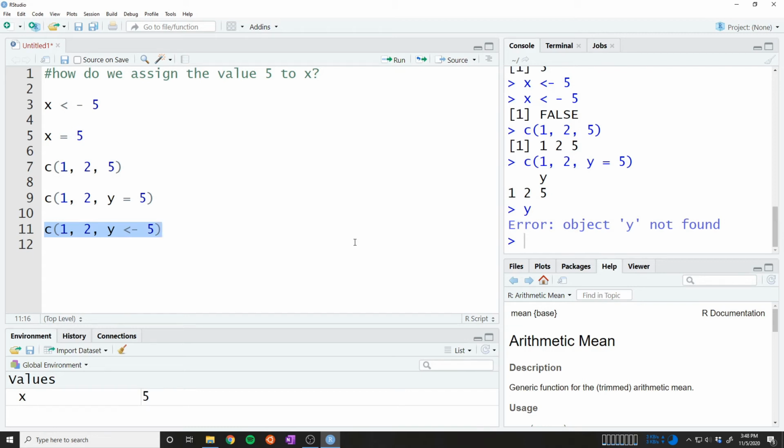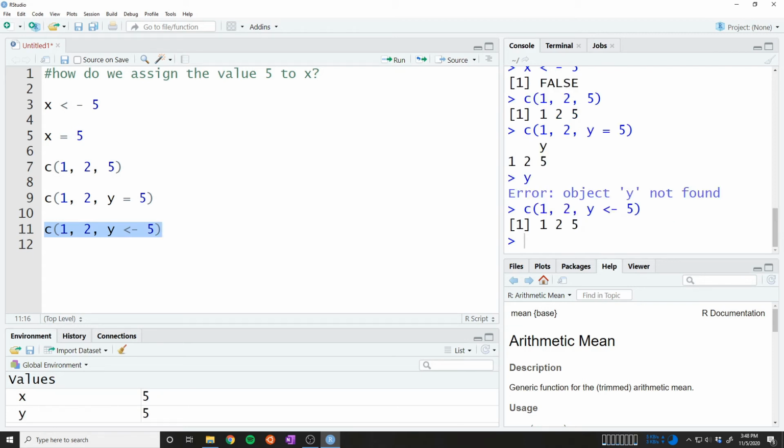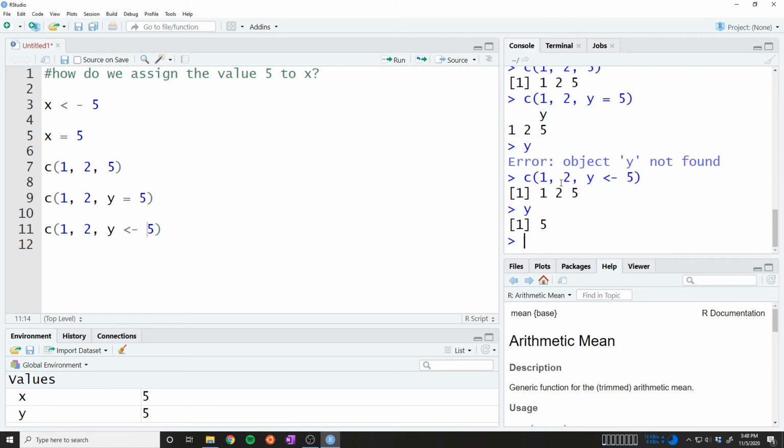So if I run this line of code, R is instead saying, okay, we want to make a vector with 1, 2, and hold up. Okay, so we need to make a variable named y. We're going to put the value of 5 into it, and now the third item in this vector that we're making is y, which has a value of 5. So the consequence is that if we look at the vector that we've created, it no longer has that label. And if we look at our environment, we actually have y existing, and y is 5.